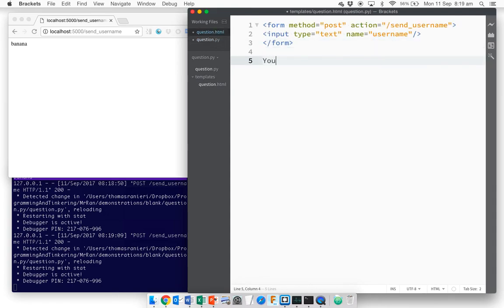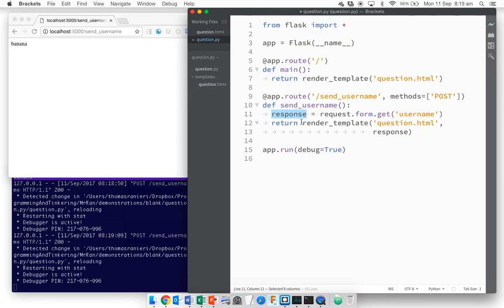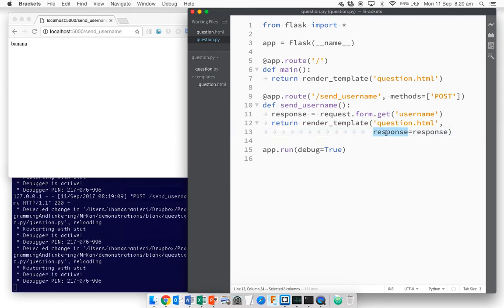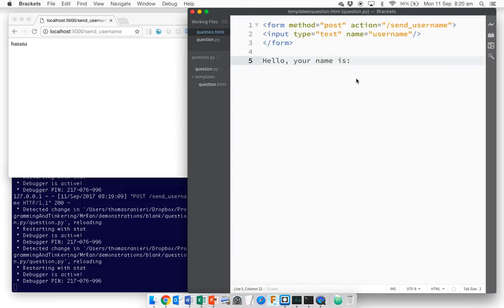I'd like to say, hello, your name is, and then I want to have access to that response variable that I've set, whatever they typed. So here I can say response equals response. This means make a Flask variable called response, and its value should be this thing here, their username. And now in here I can do response. I've got access to that.